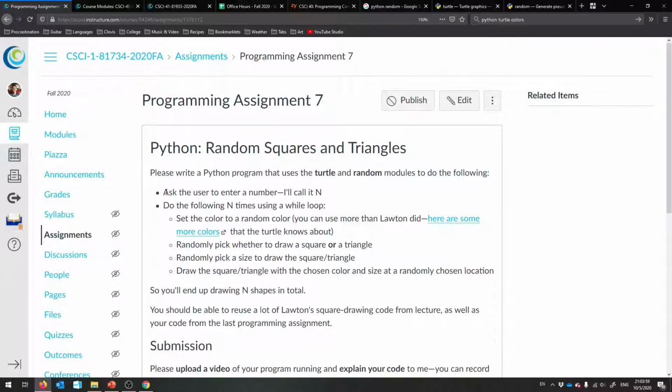Okay, so I want you to ask the user for a number. And in my example down here, when I explain, I'll call it n, but you can call it whatever you want, x or i or whatever. So n is the number of shapes that the user is asking us to draw. And so each time it'll change. So I want you to do the following steps n times, as many times as the user asked us to do. 0 is valid, I guess.